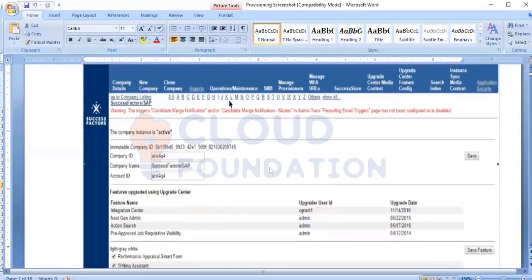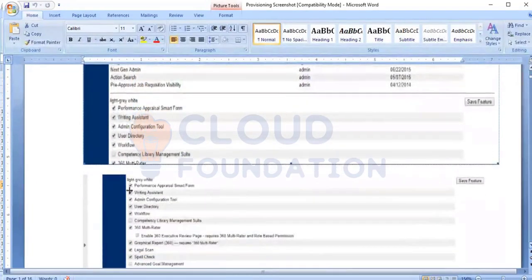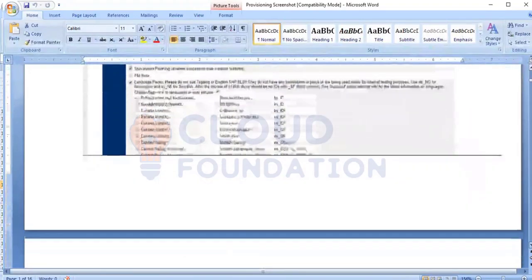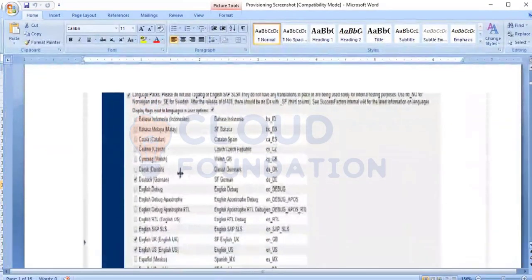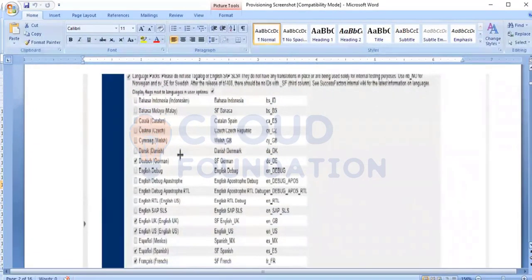Okay, so the company ID, company name, when I again scroll down, and when I again scroll down, can you see here the languages which I am showing, the multiple languages which you are seeing? Yes. So this is the language which you had seen in the instance. If you remember, when we went into the settings, and from there we have seen, right? Yes. So those languages we are enabling from the provisioning which you are seeing here.